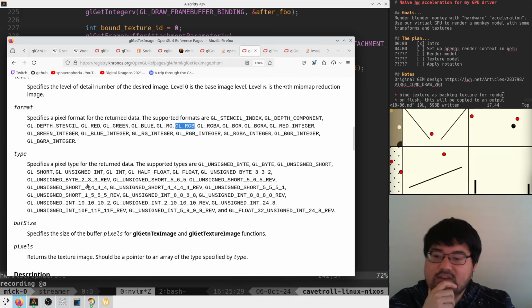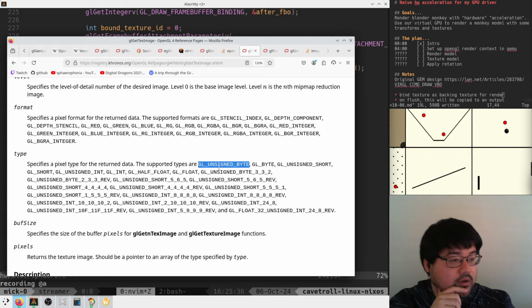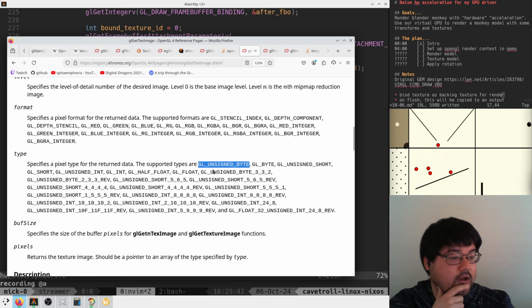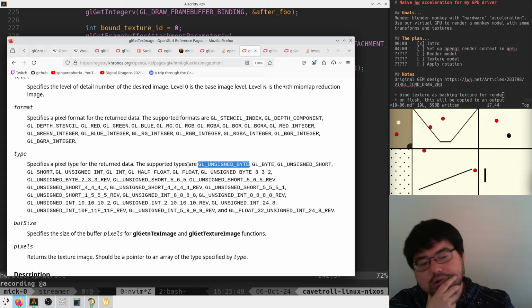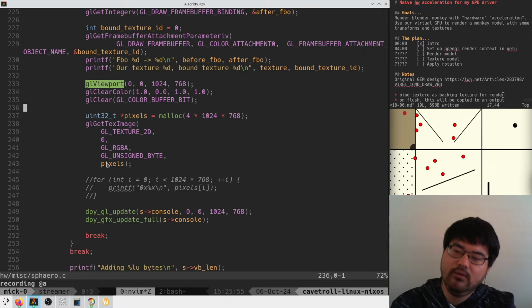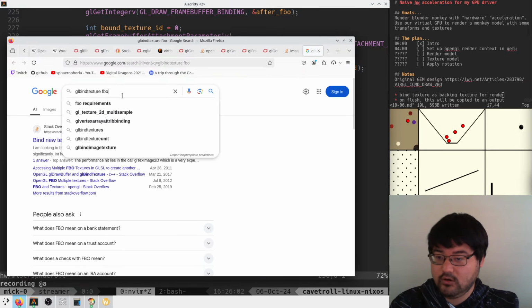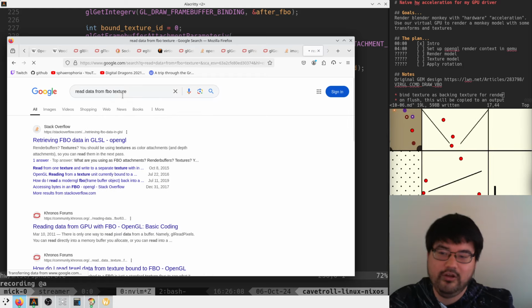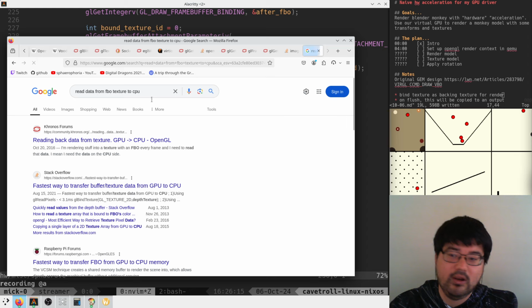Okay, so we are asking for RGBA with unsigned byte. Oof, I think you're not allowed to have a texture both attached to an FBO and bound to a texture unit at the same time. So do I have to bind the texture again here? GL bind texture FBO. Like, read data from FBO texture to CPU, right?